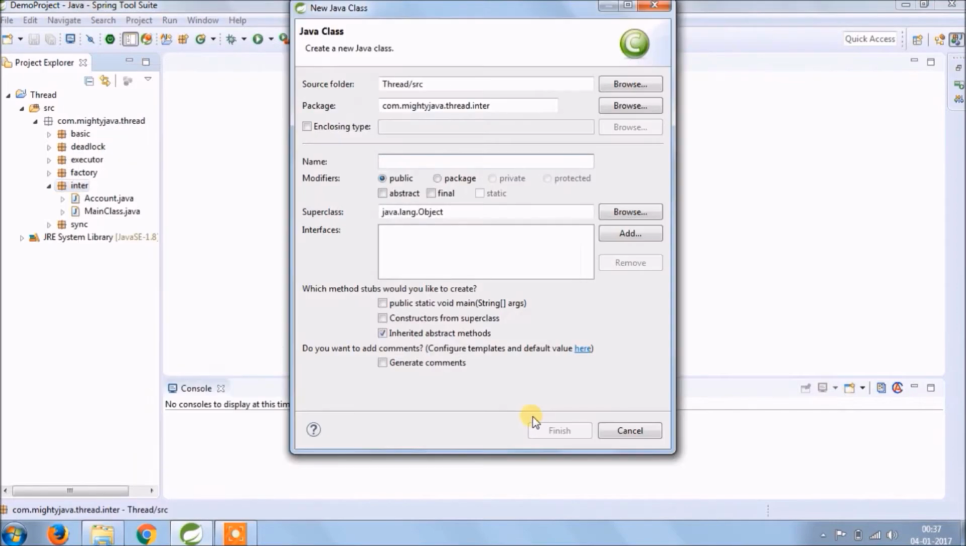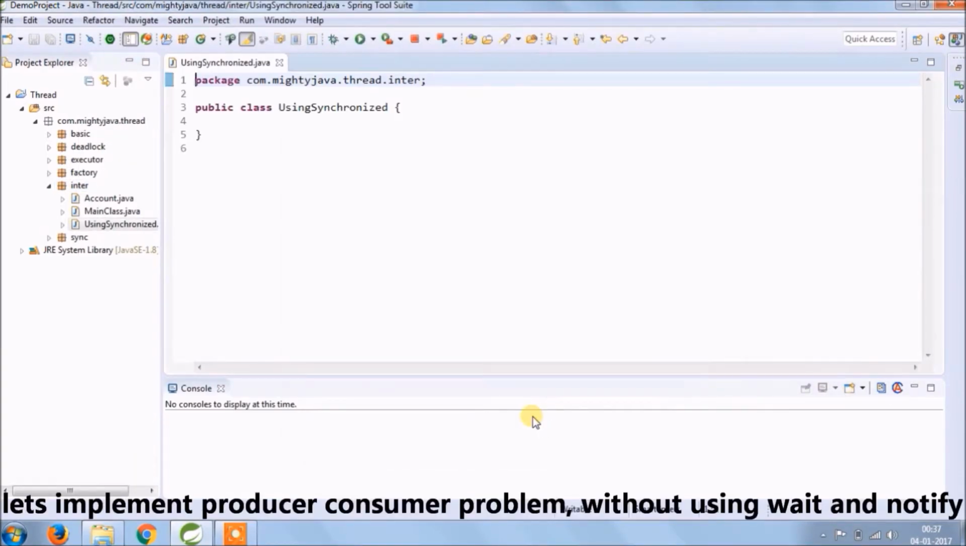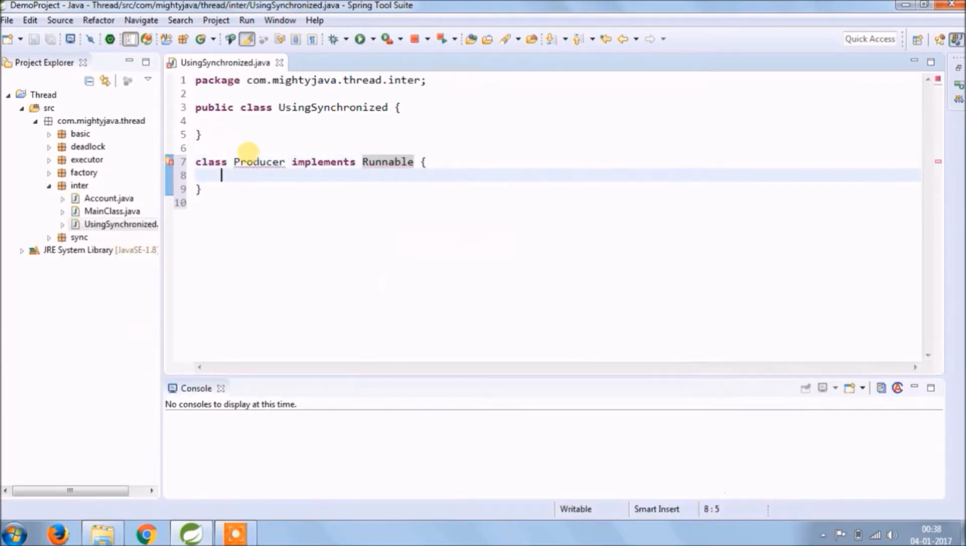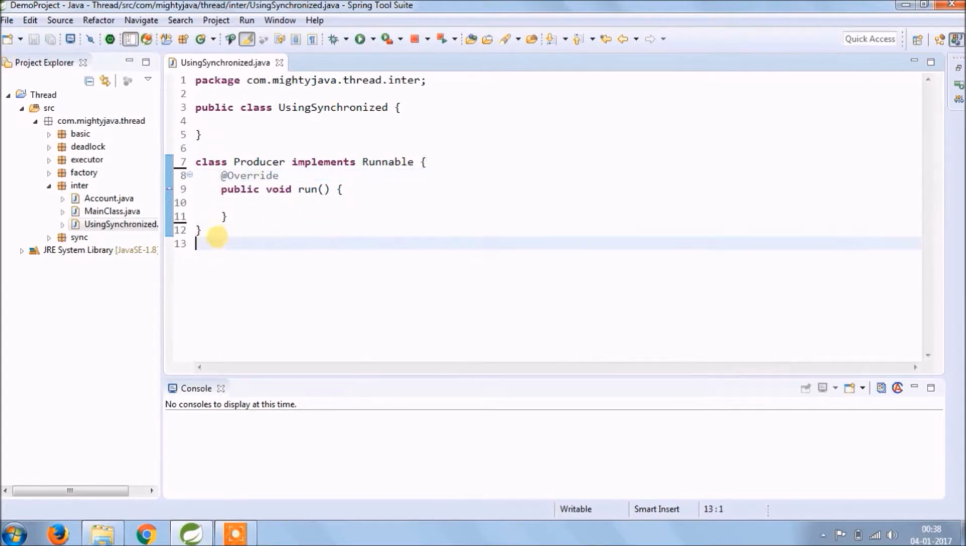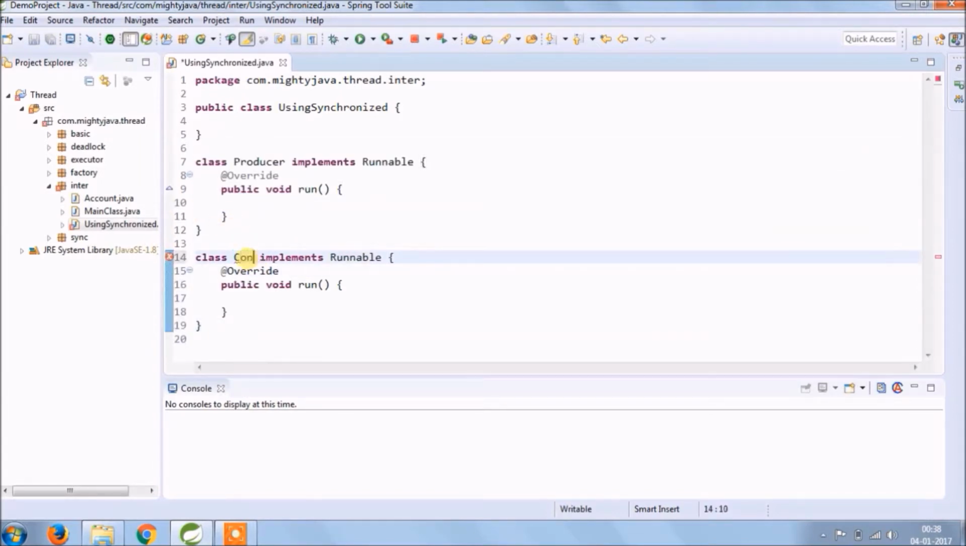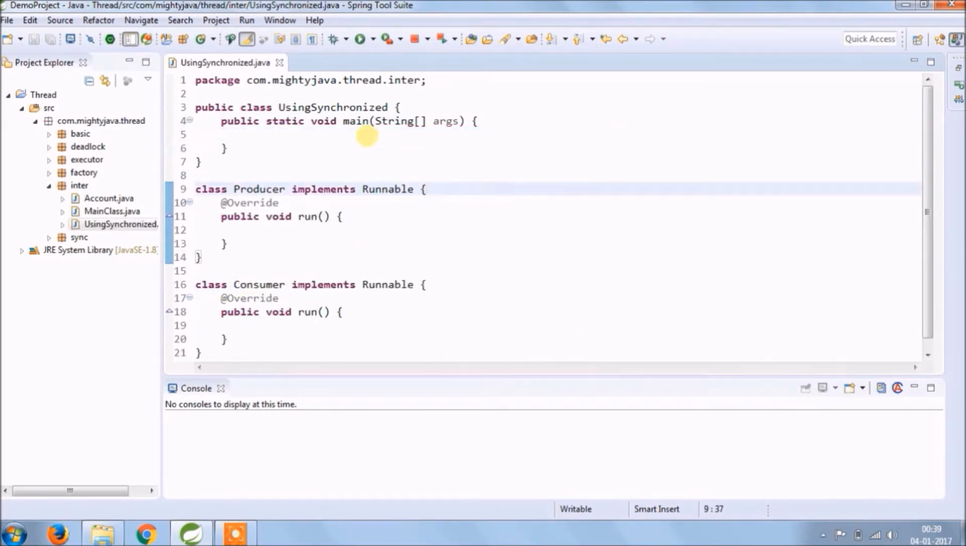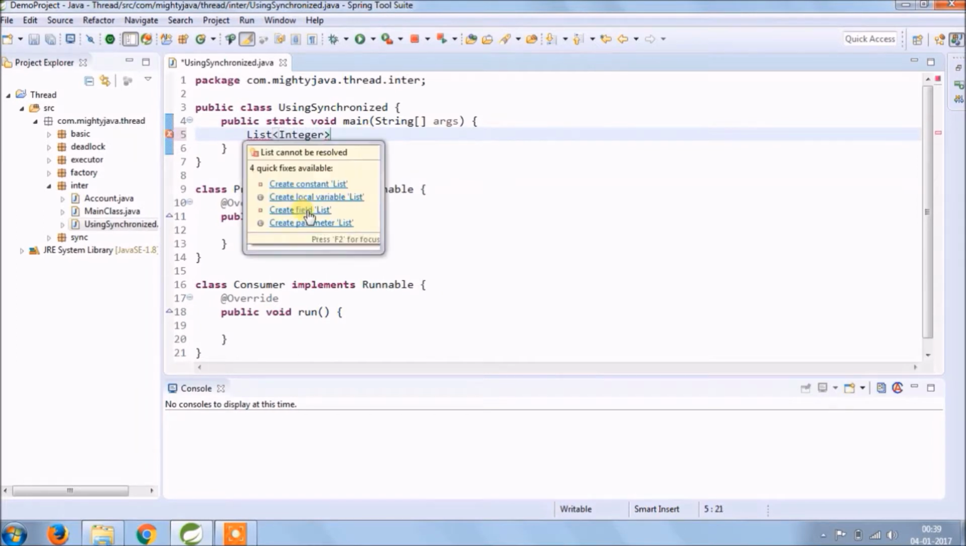Create a new class using synchronized. Let's implement the producer-consumer problem without using wait and notify. Create new classes, one producer and one consumer. We will implement them using the Runnable interface. Add some basic code.